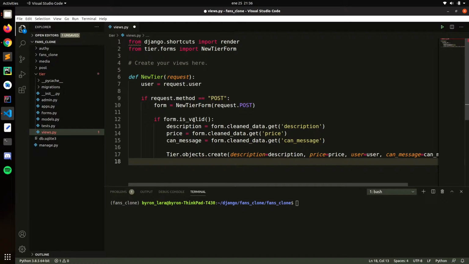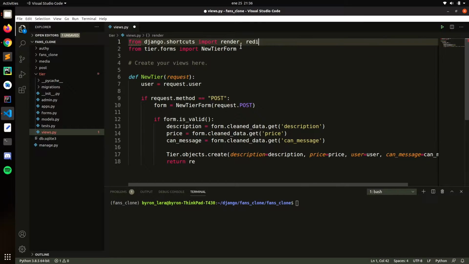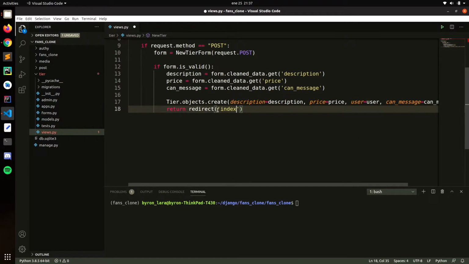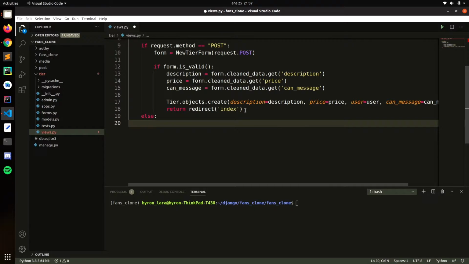Very much. And after this is done, we want to redirect. We need to import it first. We want to redirect the user to the index, I guess, right? Here you put the name of the URL, in this case index. So now here, else, form, new tier form.